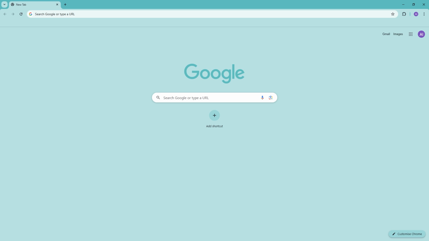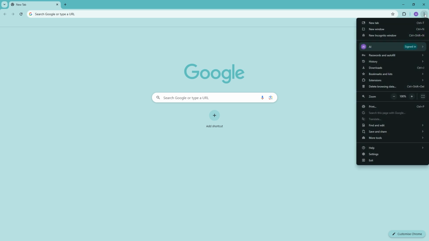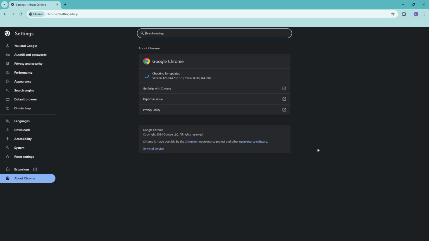The first thing is we need to make sure that our Google Chrome is up to date. Now for us to do that, all we need to do is to head on over to Google Chrome right here. Then we're going to be clicking on the three dots on the top right, and then we should be able to see help right here, and then we're going to be clicking on about Google Chrome. So go ahead and click on this.